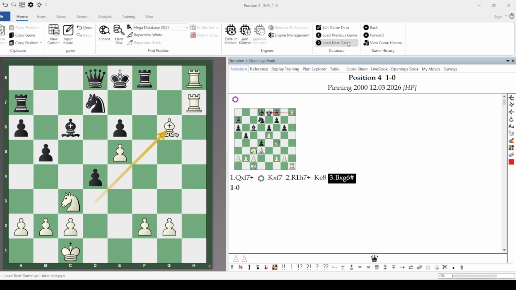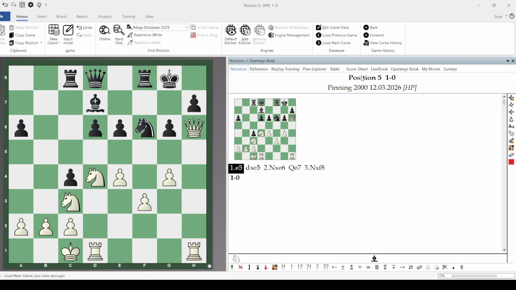Now let us see position 5. In position 5, the black knight is protecting the H7, otherwise white would have delivered a checkmate at the H7. So to remove the defender, white plays first E5.